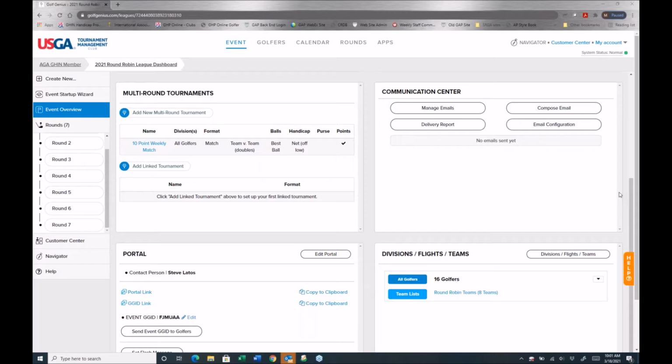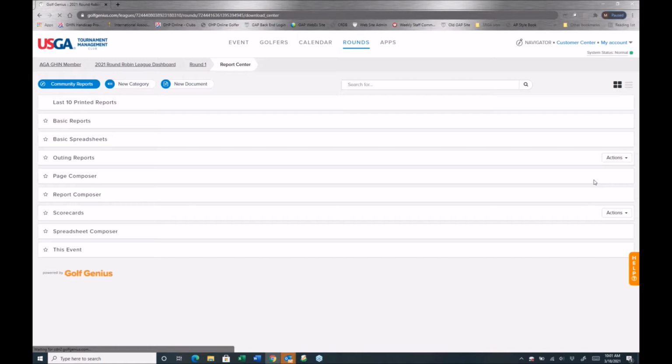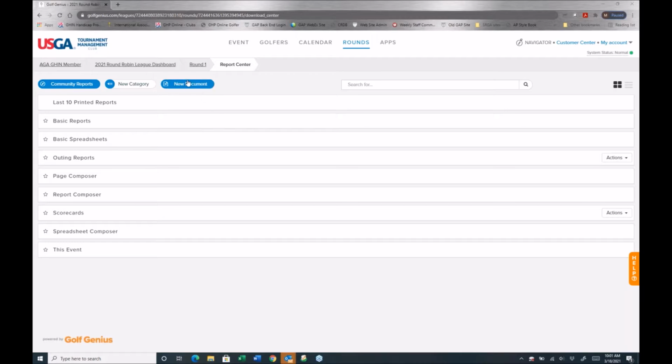So what I'm going to do to lead us off here is take us through a scorecard and create one from scratch and just show some of the features available. I'm in a test event, a round robin league we created recently, and if we go under the rounds menu, there's the report center under profile and reports on the right side. That's where we'll go to start any reporting work we're doing. You can see we have our categories here: reports, spreadsheets, outings. We can create new categories, we can organize these a little differently, but for this purpose, I'm just going to show us how to create one from scratch.